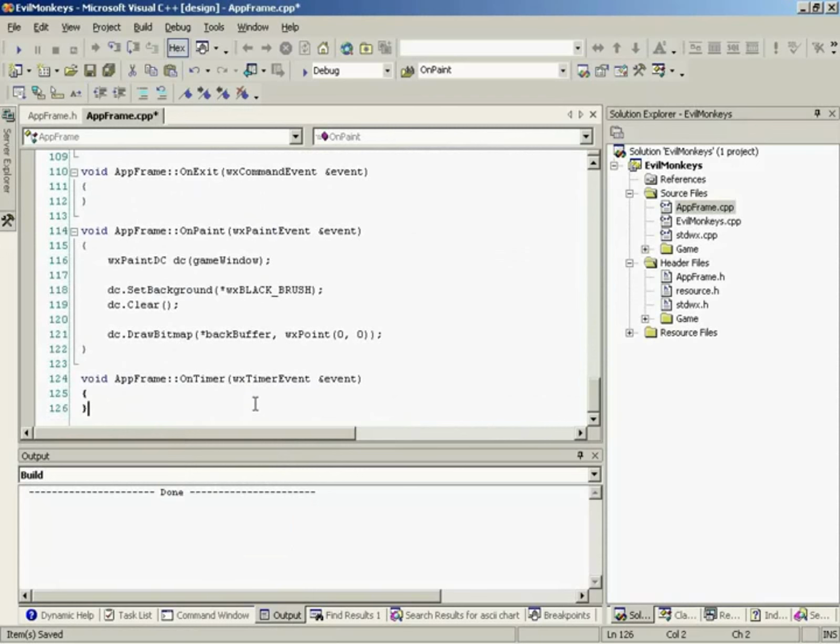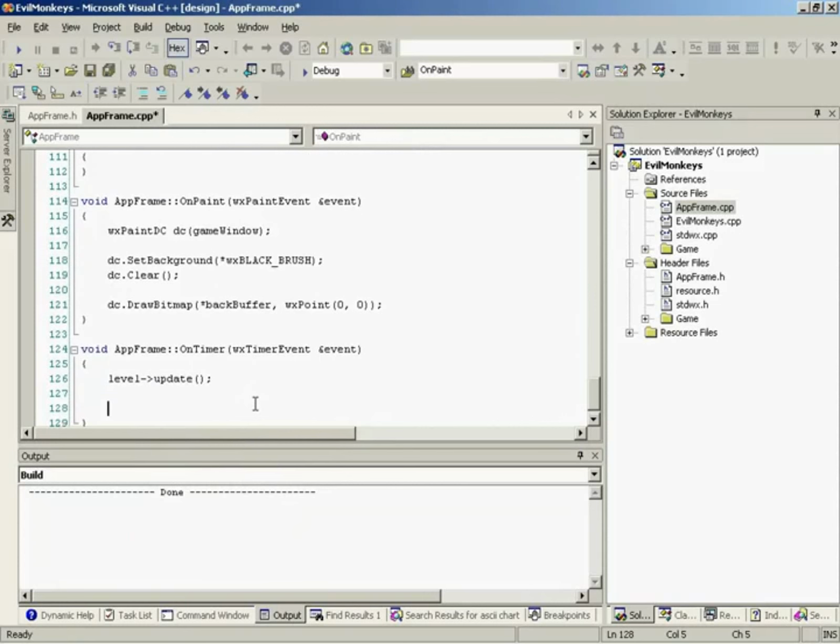Now, what are we going to need to do in this function? Well, we need to update our level. All we need to do is update our level, so level.Update. For those of you that remember from the previous VTM, the update function inside a level simply updates the level and keeps it going. It has no arguments, so simply level.Update. And we do exactly the same thing we did in the OnPaint event. We need to draw the back buffer bitmap onto the window.